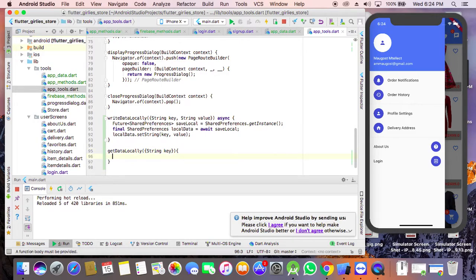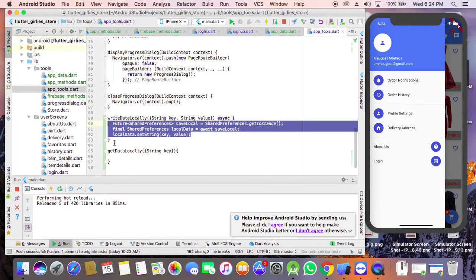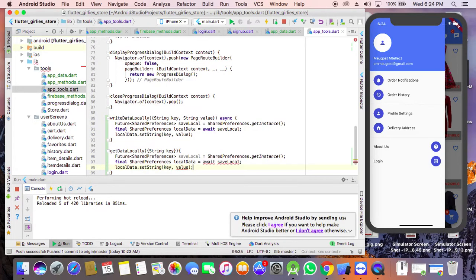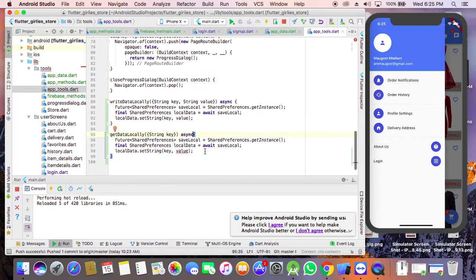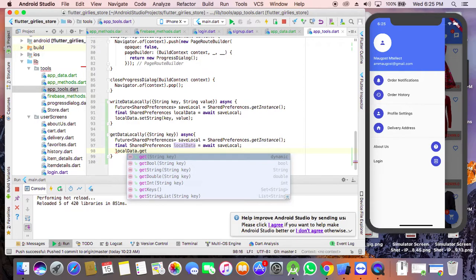Now what I'll just do is copy this, and also paste it here. So we have to make this asynchronous, since it's a future. So now instead of this line of code, local dot, all I'll just do is local data dot get.